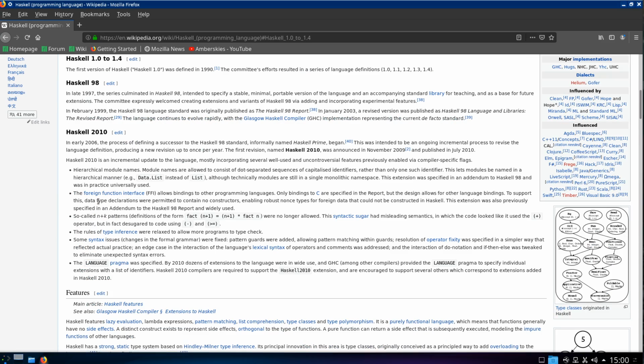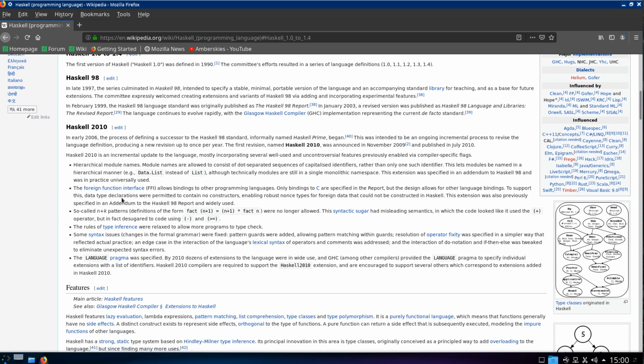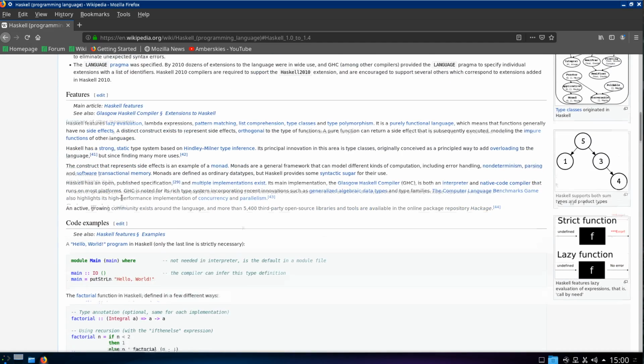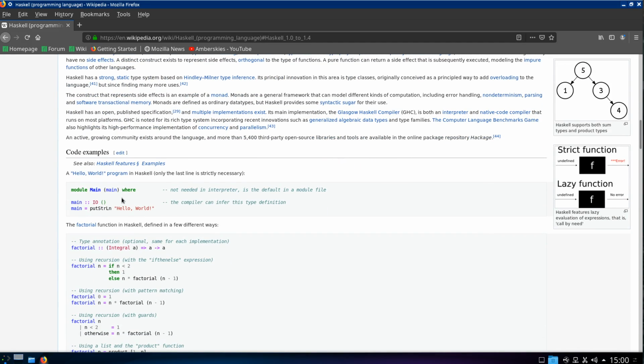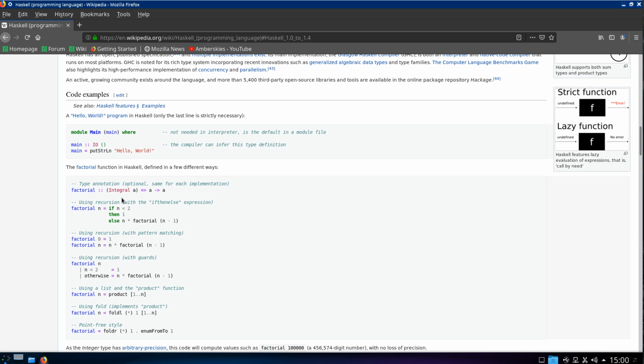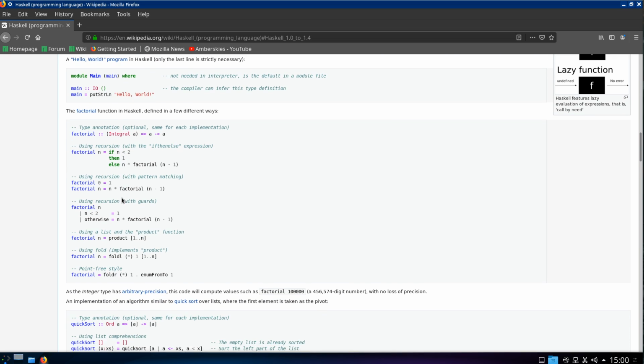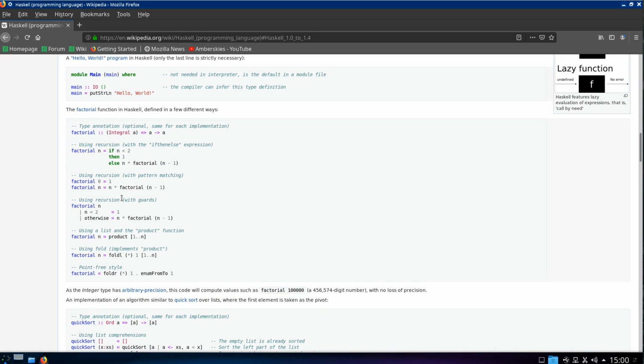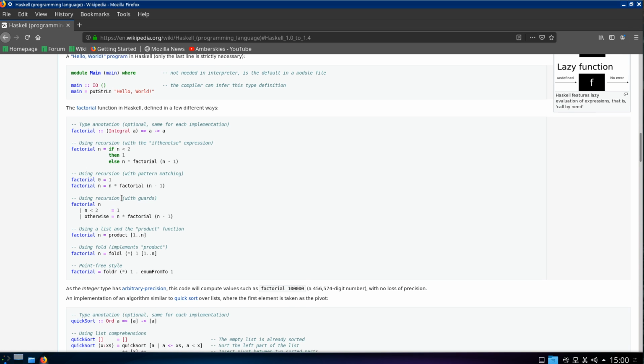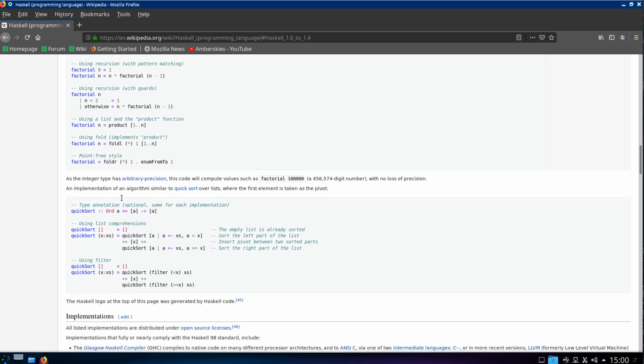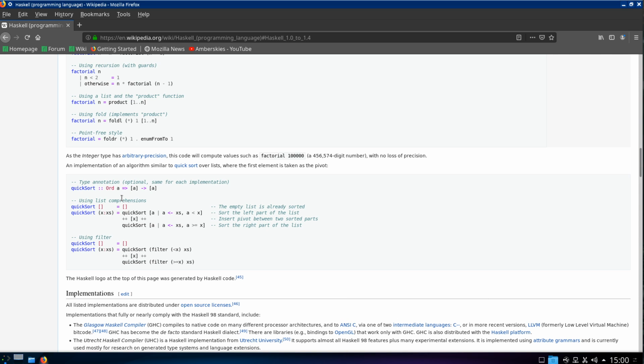So, let's see, 1 to 1.4. 2016, yeah. Code examples are module main, where, main ID, main, right. So, start off with a main. Factorial n, yes it is. It's modular, it's C gone wrong. And those have a completely different meaning in Haskell, don't they? Right, okay.